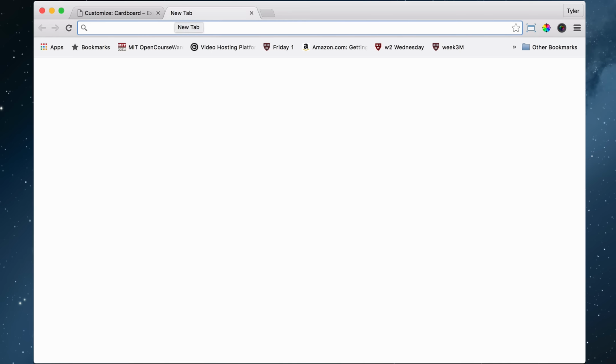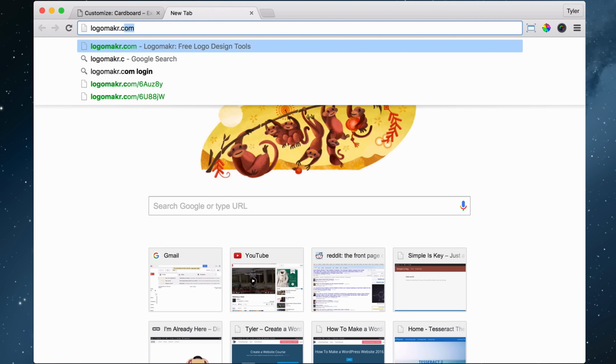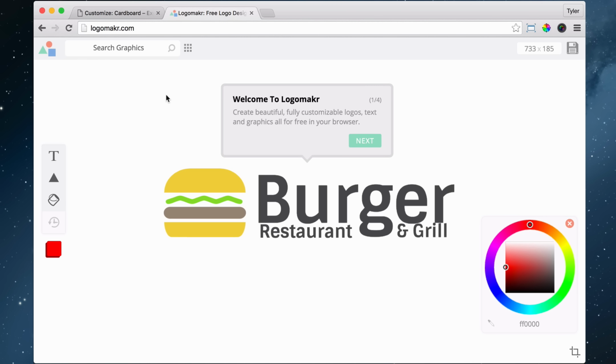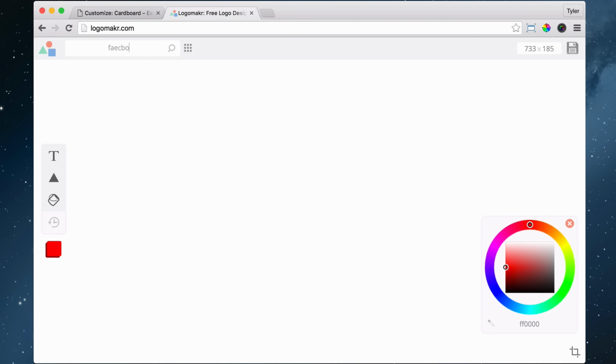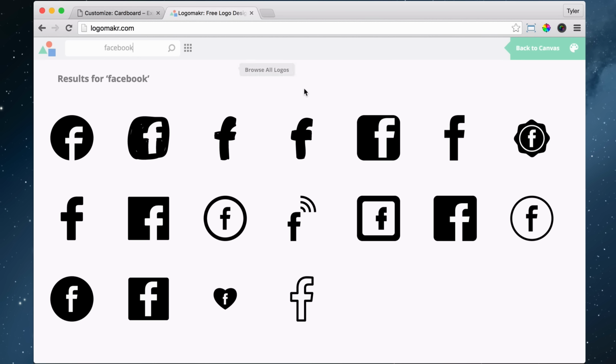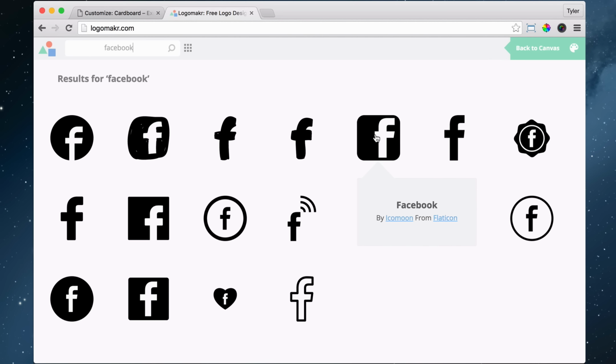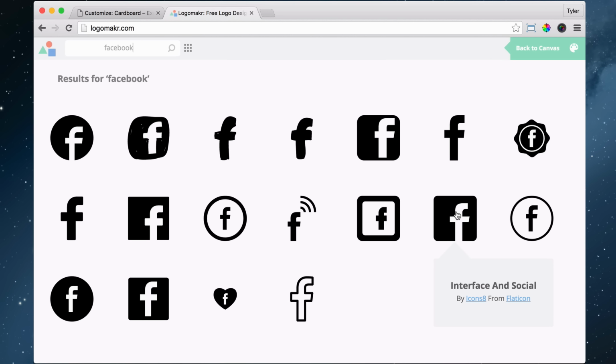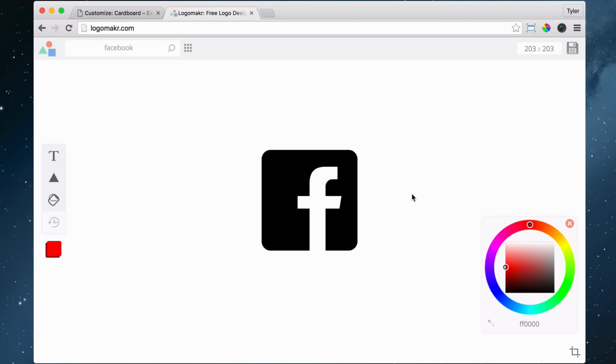So I'm just going to go to logomakr.com. And I'm going to search for Facebook. There we go. And I'm going to pick all of the icons in the same type of style. So if you want them all hearts or all circles or all rounded squares, I'm going to do all rounded squares. And then we're going to do the same color. So that is FF6E40. It's that orange color.